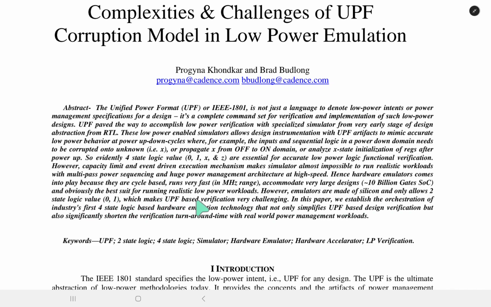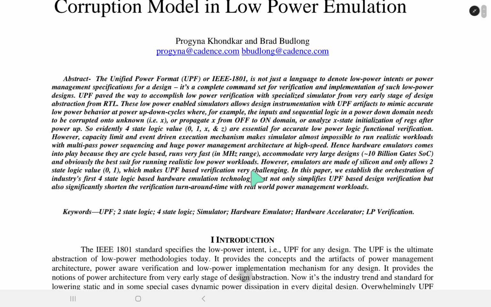However, emulators are made of silicon and only allow 2-state logic values, 0 or 1, which makes UPF-based verification very challenging. In this paper, we established, for the first time in the industry, 4-state logic-based hardware emulation technology that not only simplified UPF-based design verification, but also significantly shortened the verification turnaround time with real-world power management workloads.